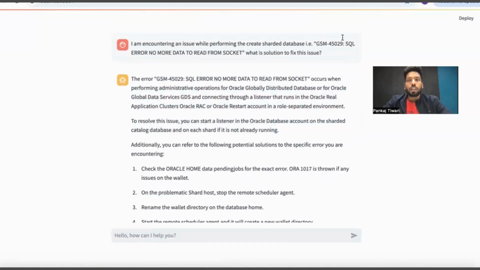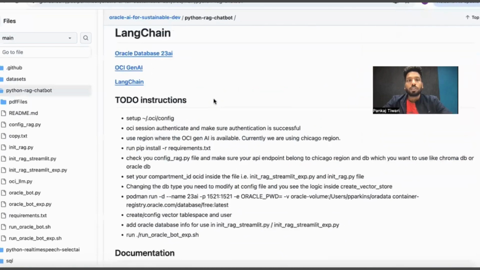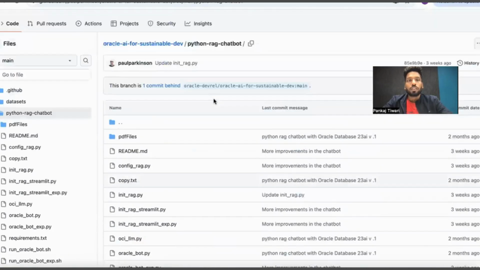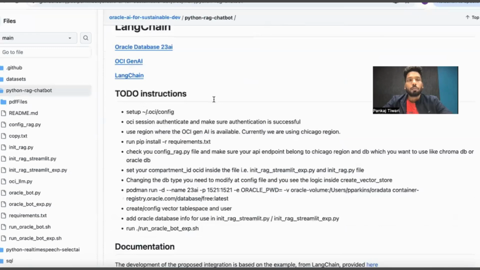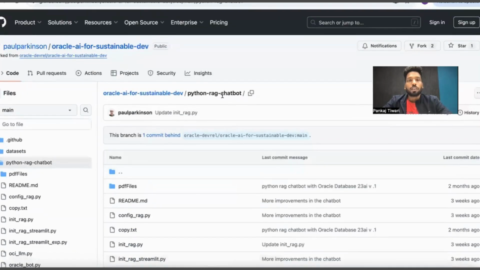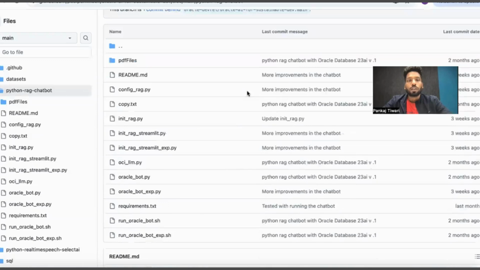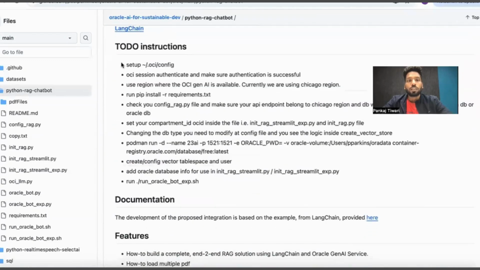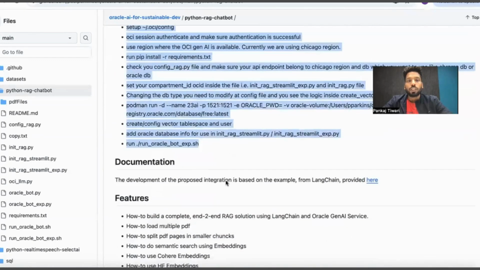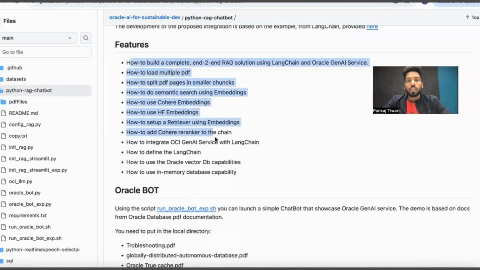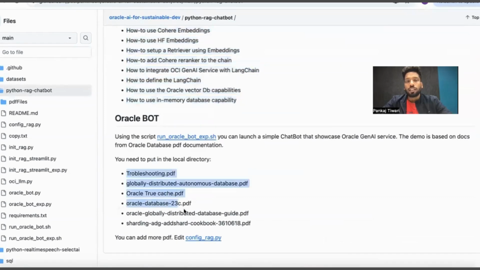All the code of this chatbot is put inside the GitHub repository. In the GitHub, I'll share this repo with you, which is about sustainable development. Inside that we have a Python RAG chatbot. It has a README file with everything you have to do. Everything is documented here on how to build the completely end-to-end solution. And currently we have put these PDF files in as reference papers.